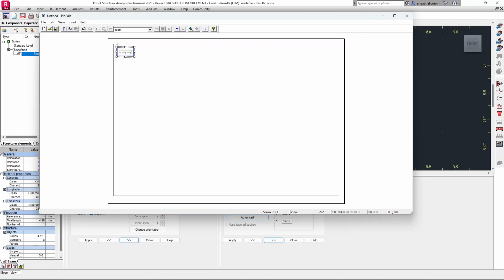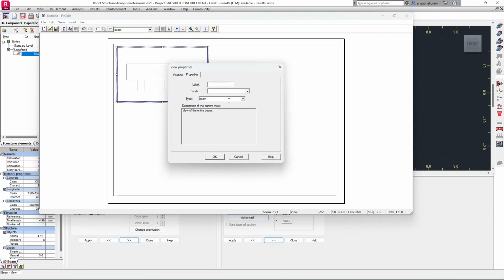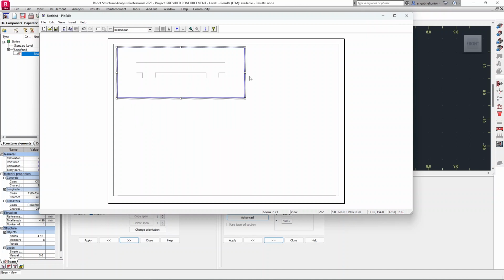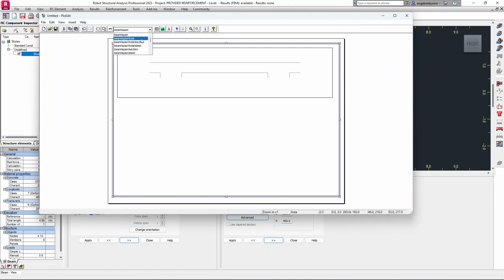Then you add everything you wish to add. Once you've done that, you add the beam. Right click and see the properties here. This is now the whole layout of the beam, so you can select from here. Just clear that first. I want a beam span. Then I add it like that. Next up, I can add a section. So I look for a section here. It's this one. I'm going to add it. Perhaps I place it down here.